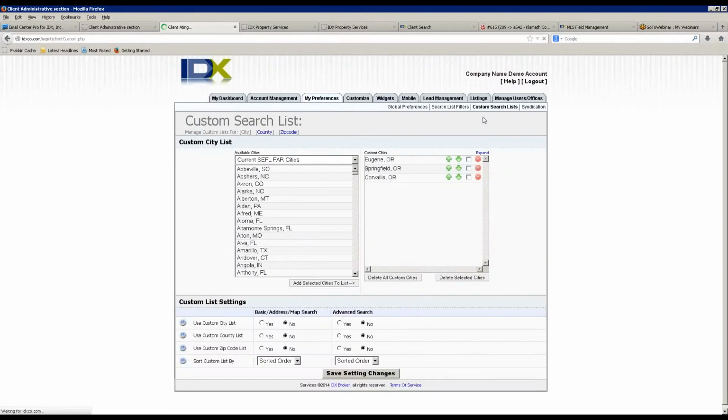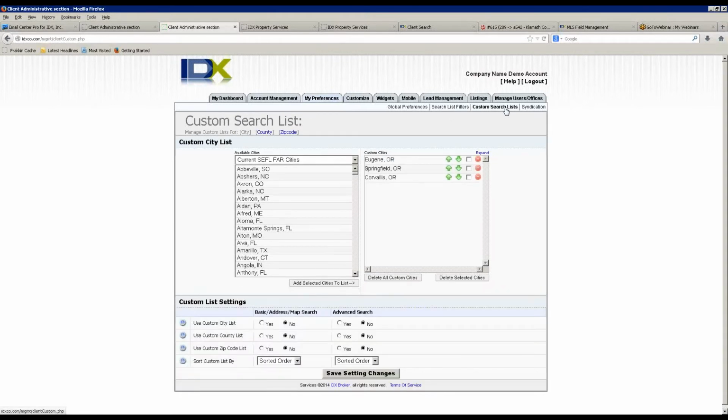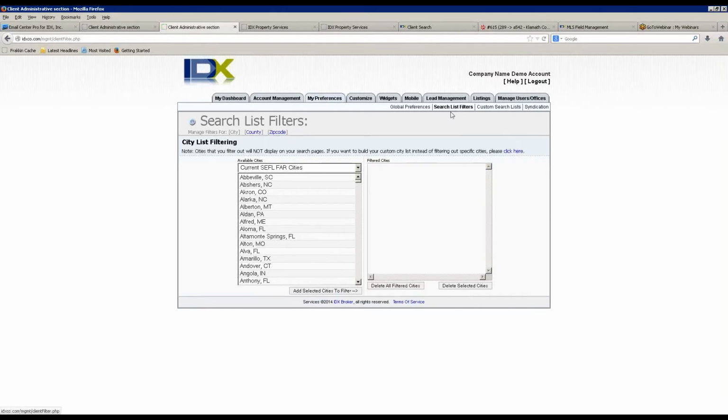Also in the preferences menu, when it comes to determining what cities you're going to display in your city list, there are a couple of ways that you can change that. One is search list filters, and one is custom search lists. They work in almost opposite fashions. Search list filters lets you take the dynamic city list, which is going to reflect exactly what we get from the MLS. So every city in this list has at least one listing in the MLS that we're getting back.